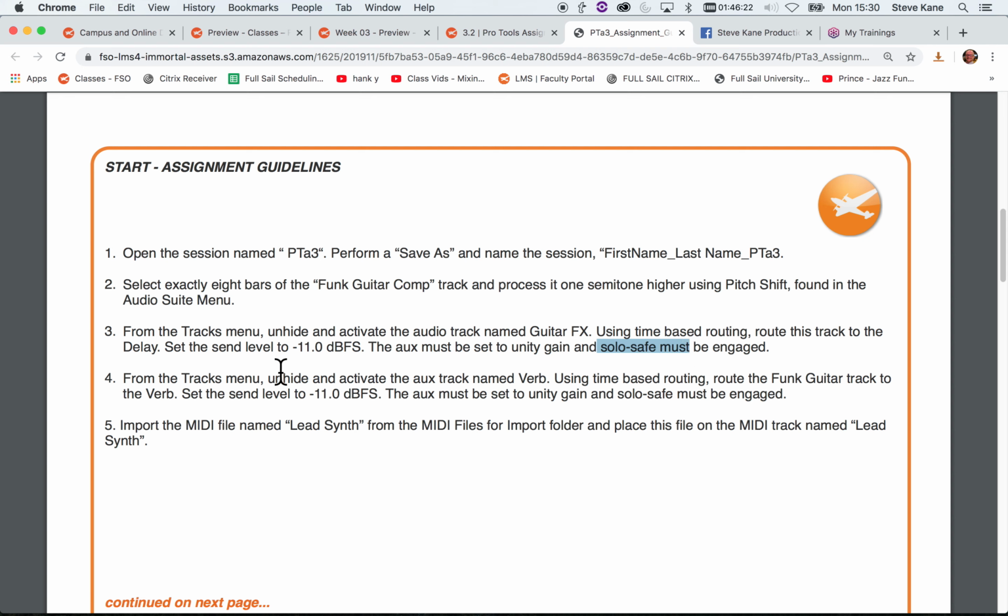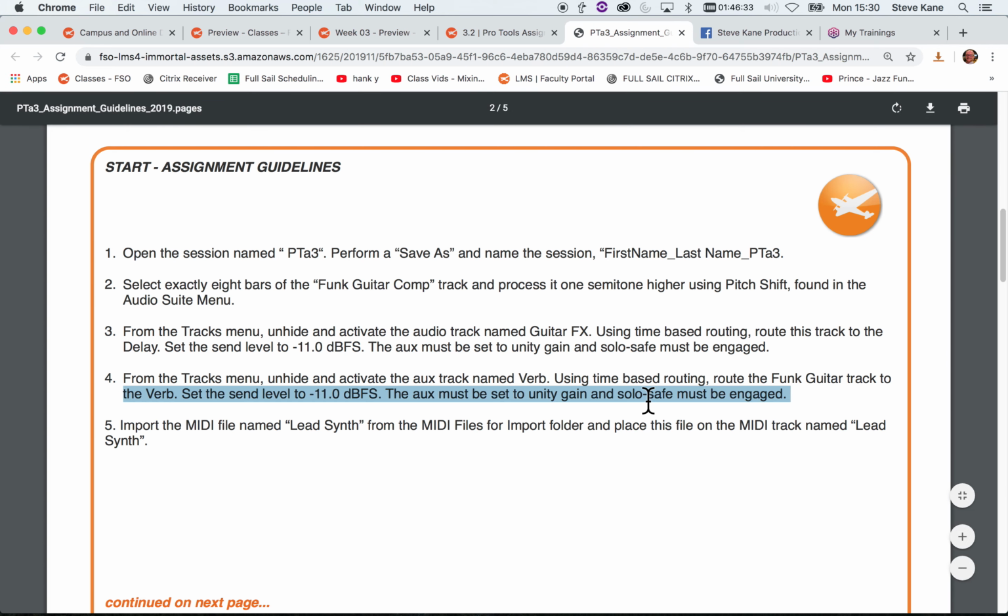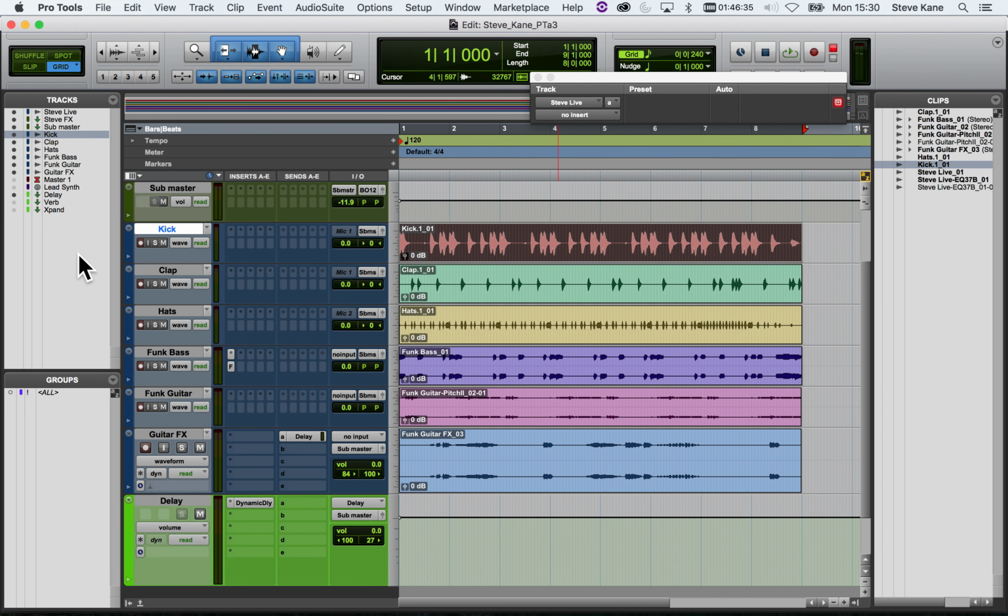So let's do another one with some reverb. So we're going to get the reverb track. We're going to route the funk guitar to it, and we're going to use the same parameters, -11, and we're going to solo safe. All right. So funky guitar. All right. So we've got our funk guitar out here, but now we're going to want the reverb there with it.